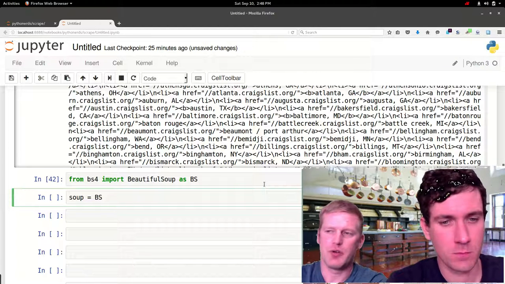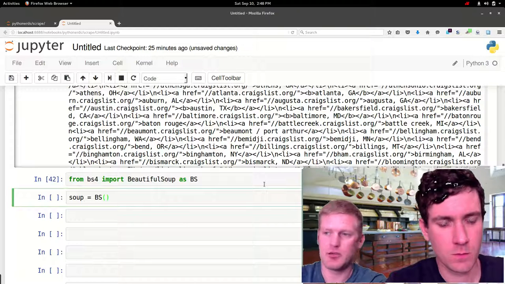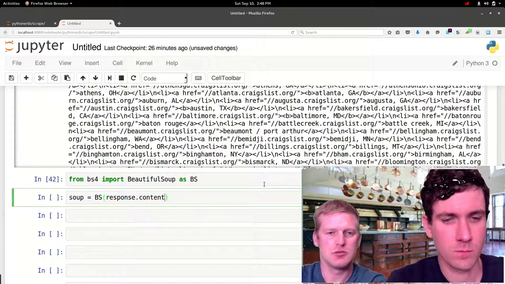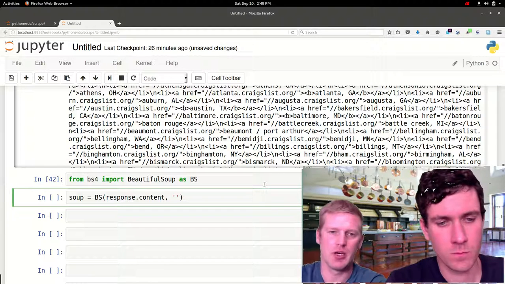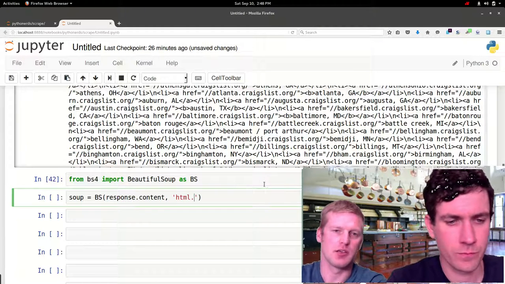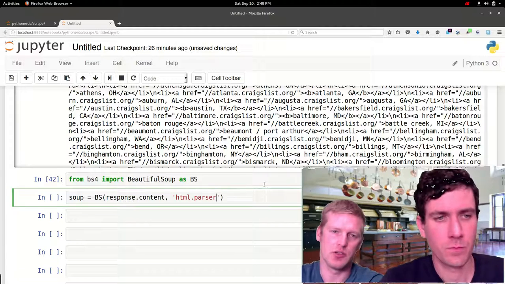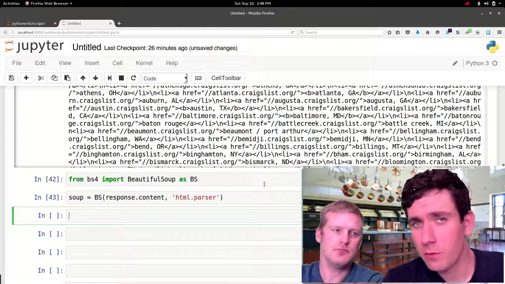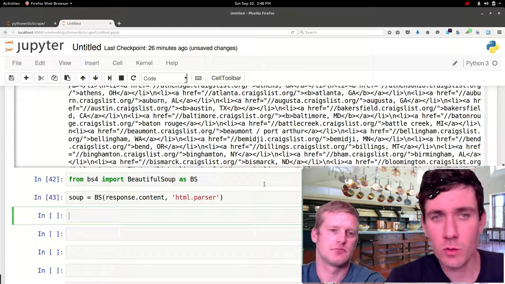So, start off with BeautifulSoup, BS, with inside of it, we're going to do response.content, because that's the HTML text that we're sending into it, so that it can make it so much prettier. And we need to tell it what kind of content it is, which is using the html.parser. So now we have this soup object, and we can do different stuff to it.